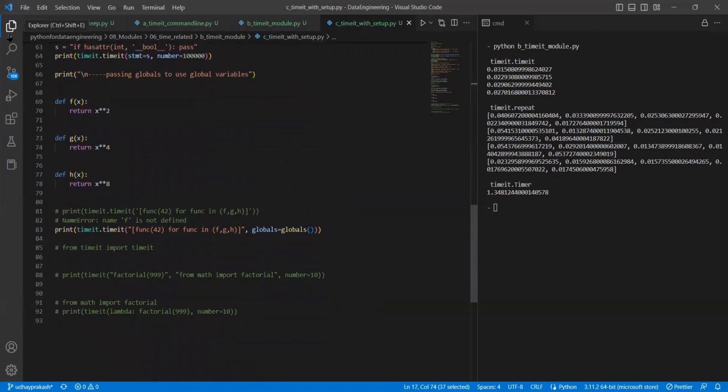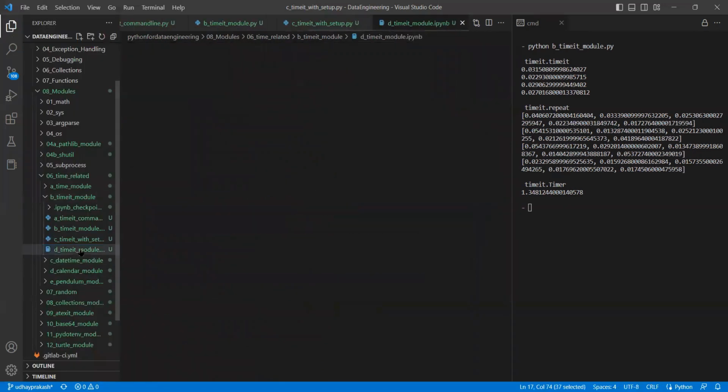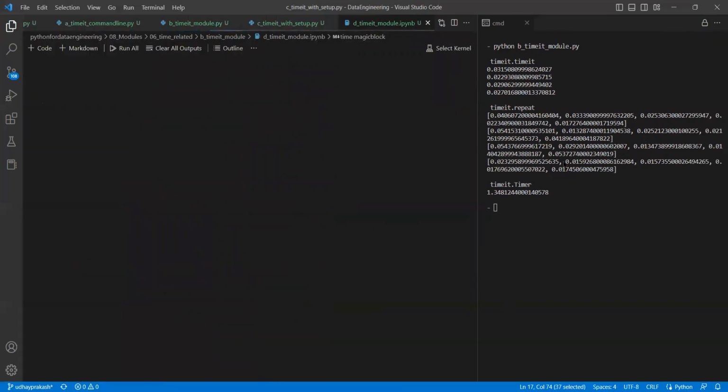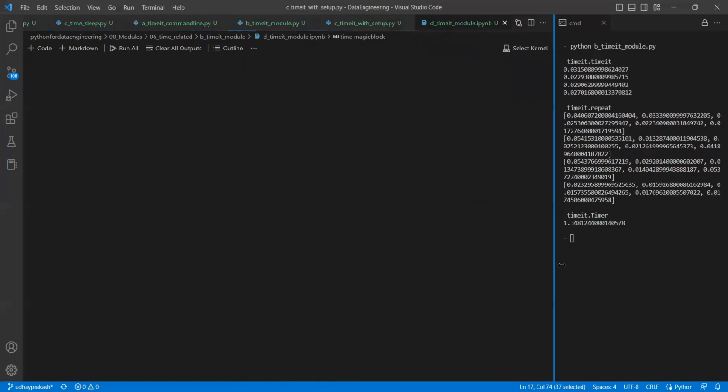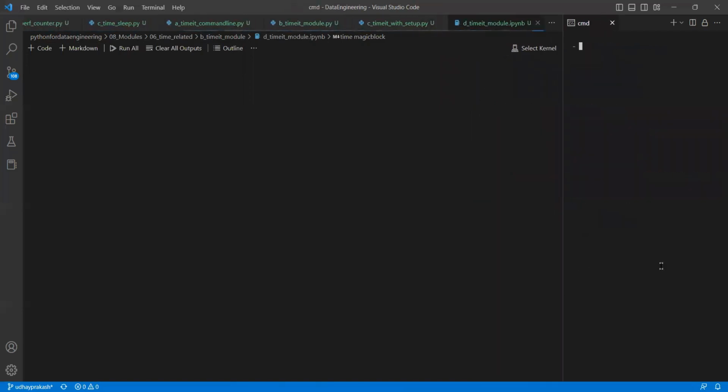I wrote different examples. Similarly, the real use cases of timeit will come when you go for Jupyter Notebook. In Jupyter Notebook we have cells or blocks, right? There you can do block by block comparisons and others. That is where you can use it. Let me open it.